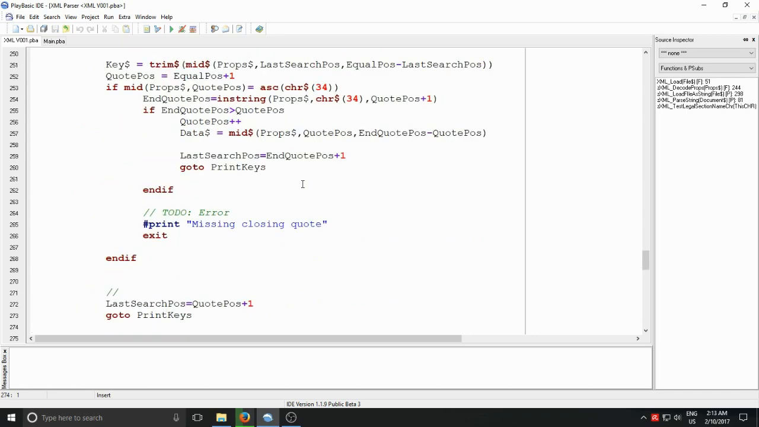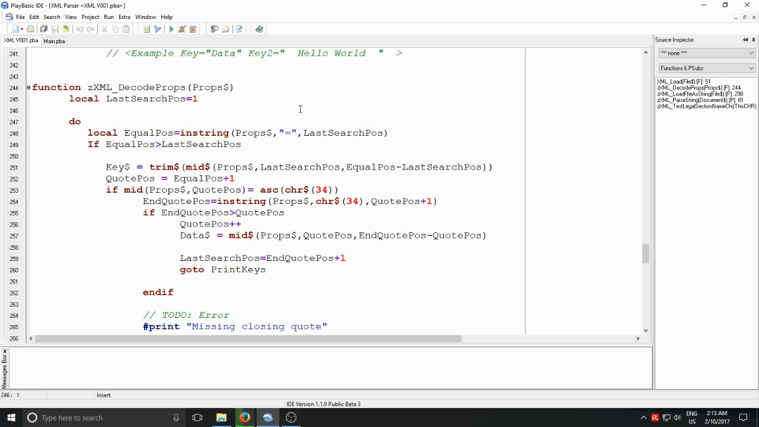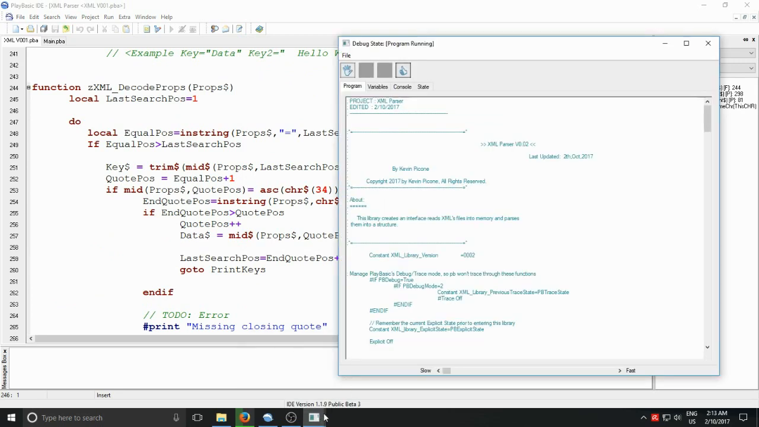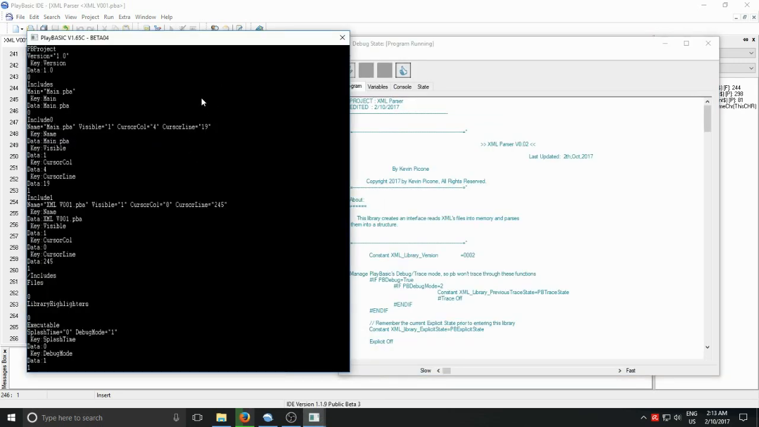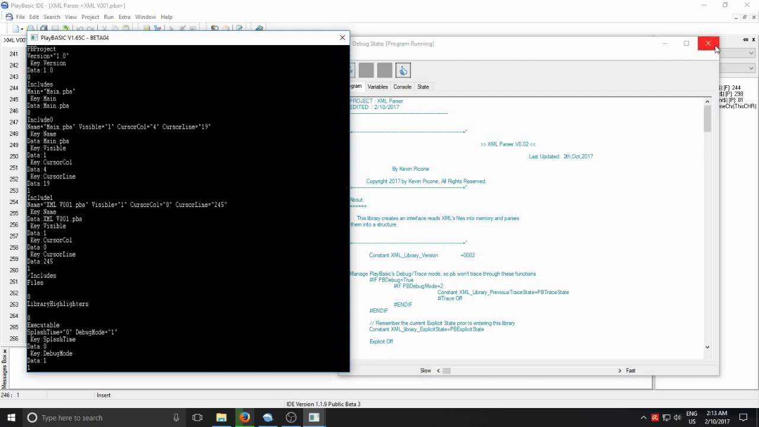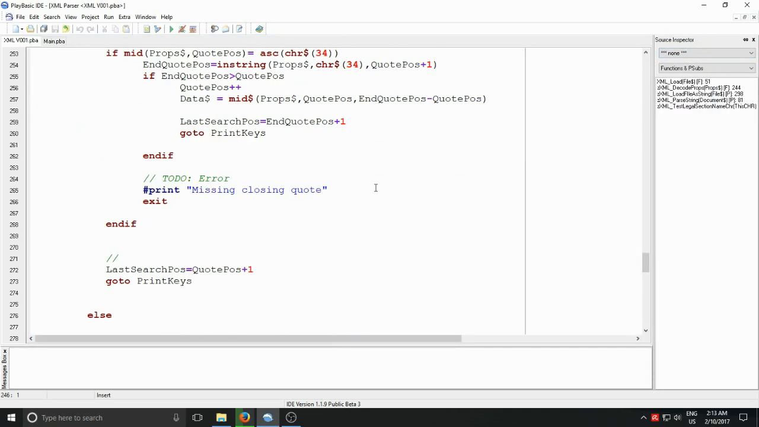Right. We'll give it a go. See if it hangs or not. Seems like it's working. So for this one here, our attributes are we've got a main variable visible as 1, integer of 1. Yeah, seems like it's working okay.